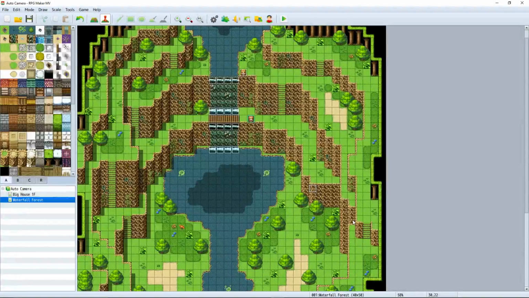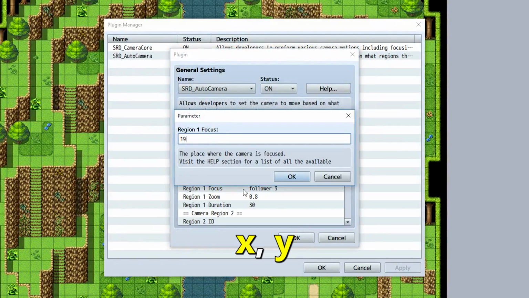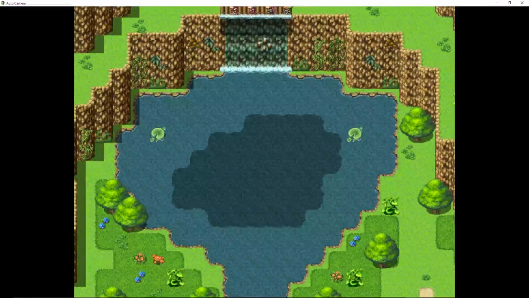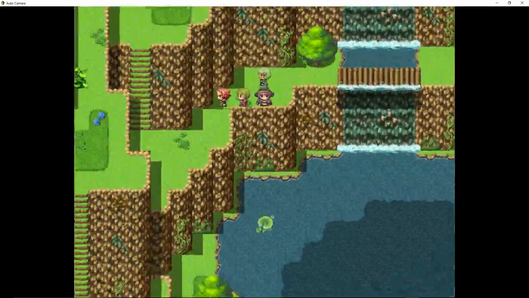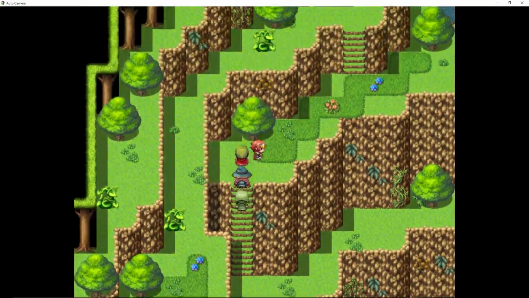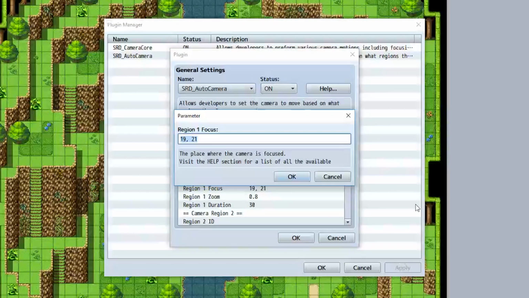Okay, cool. Next, you can also set up a focus on a specific point, like before. So we'll focus on this square right here, which is 19, 21. Back in our parameters, if we go to our focus, we simply put the numbers 19, 21. Now, as you can see, when we enter that region, it's going to focus on that specific coordinate until we leave the region. We should have zoomed out a little bit more, but it worked, and awesome. The final focus is a shift focus, which allows us to shift the focus onto some other square.